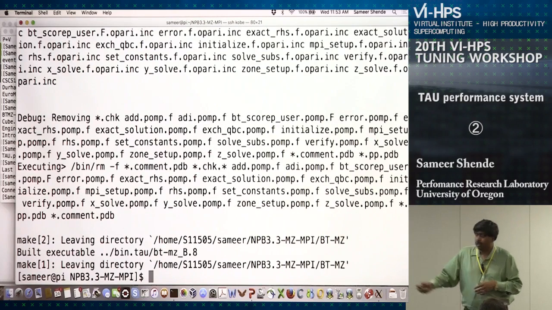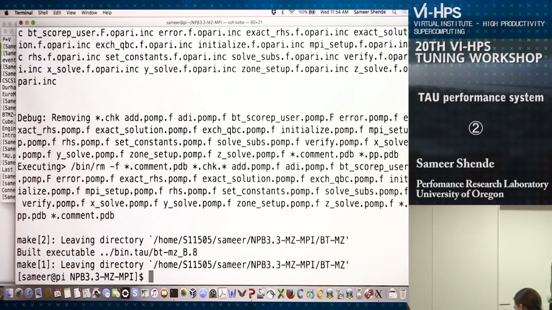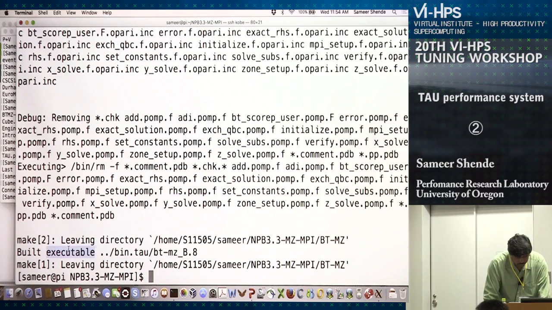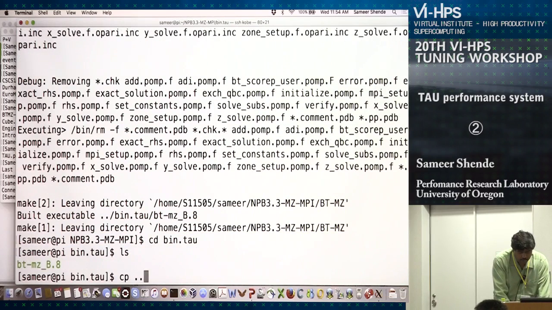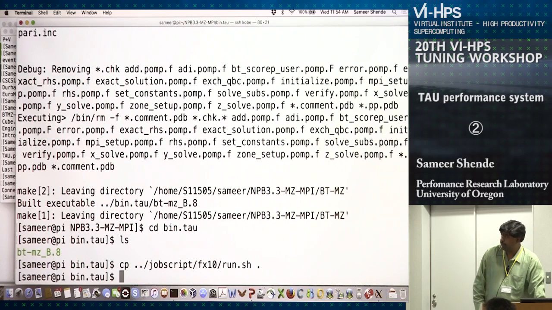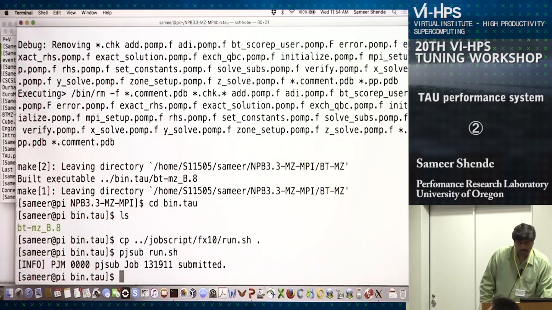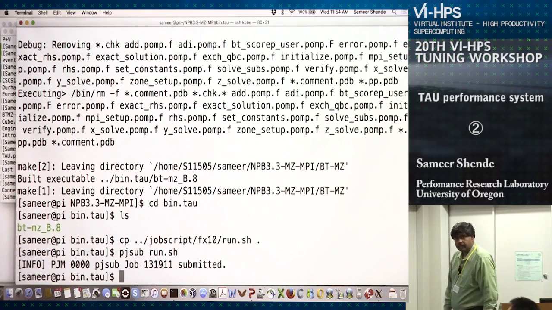Okay. Now it's completely instrumented, and here you see it says build executable bin.tau. So let me go to bin.tau and copy over the run.sh from the job script directory fx10 over here. I will launch this with pjsub run.sh. That's it.